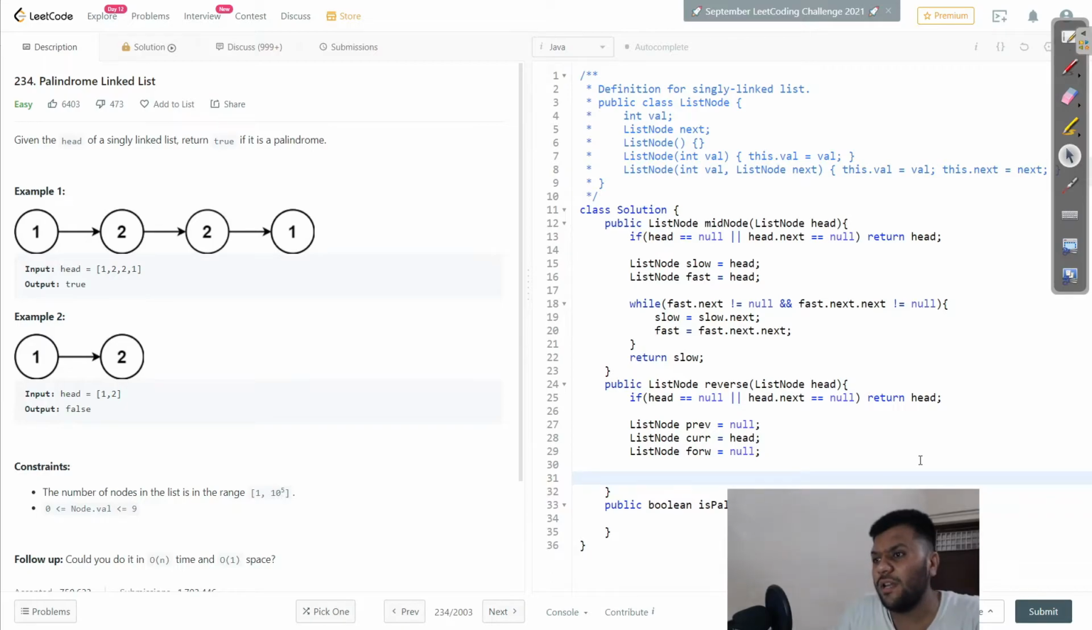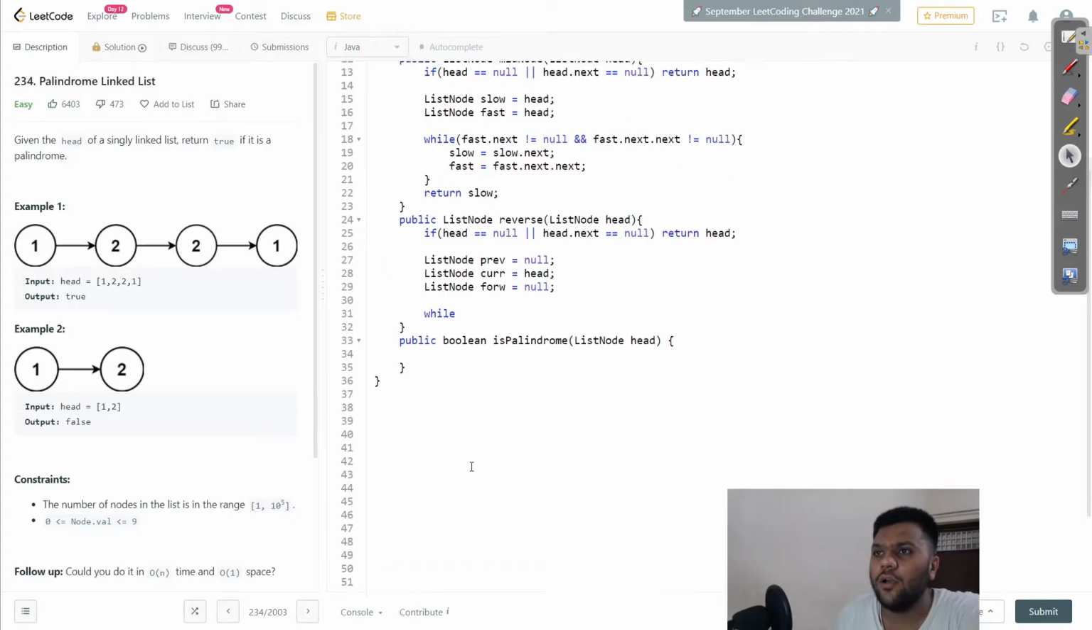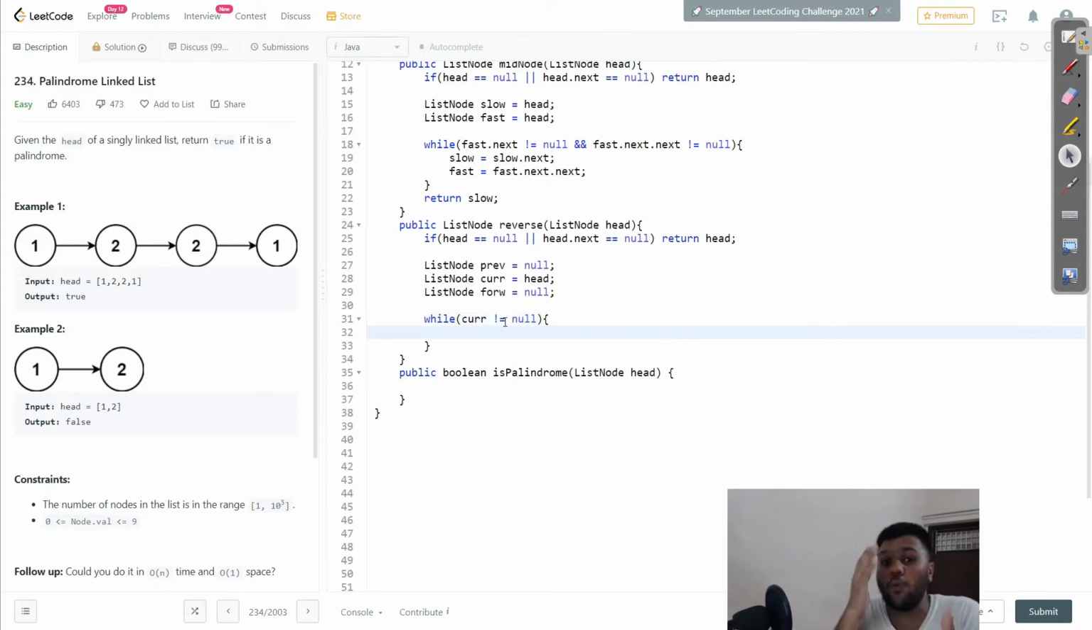Okay, so now what I will do, I will run a while loop. Now my job is to run a while loop. Let me just make it a little bit to the side so that you can see what I'm doing. Okay, I hope now it's visible. So now I will run a while loop. My while loop will run till, I told you, till my current reaches null. If my current is at null, then I will simply return my previous, because my previous is my new head. Okay, I hope this thing is clear.